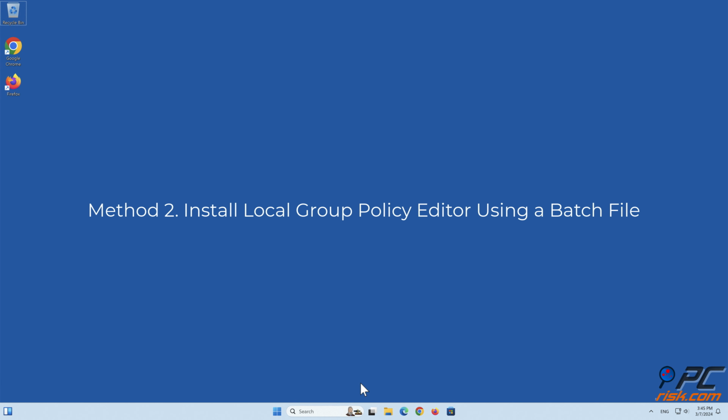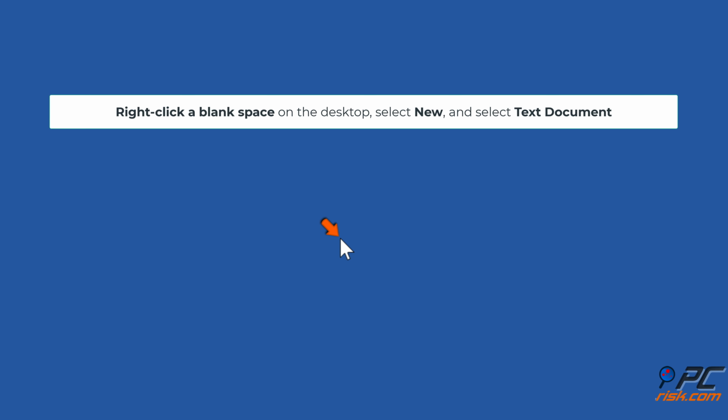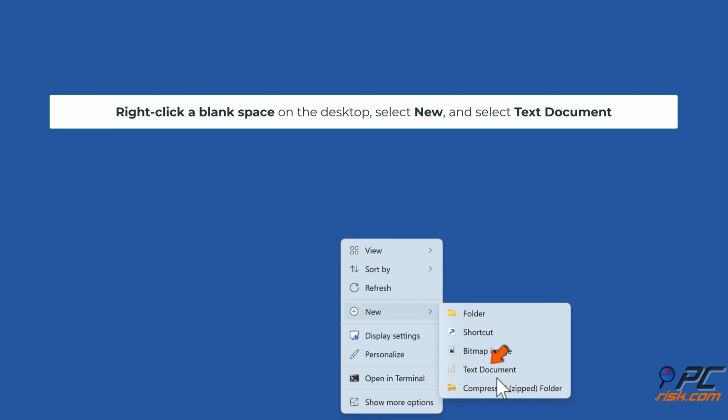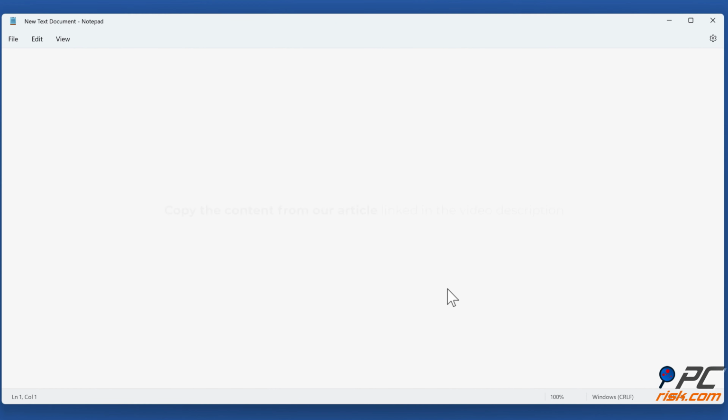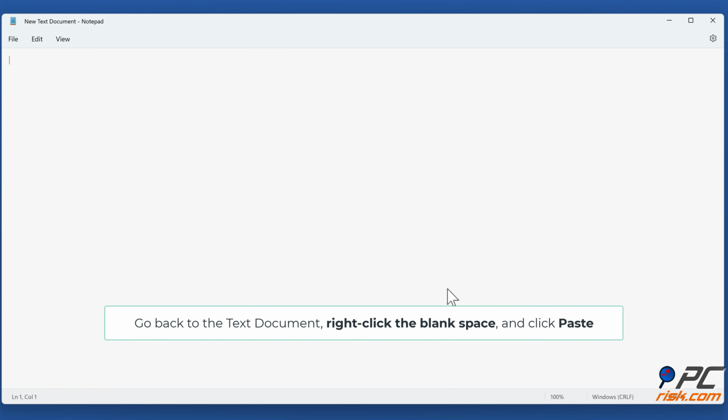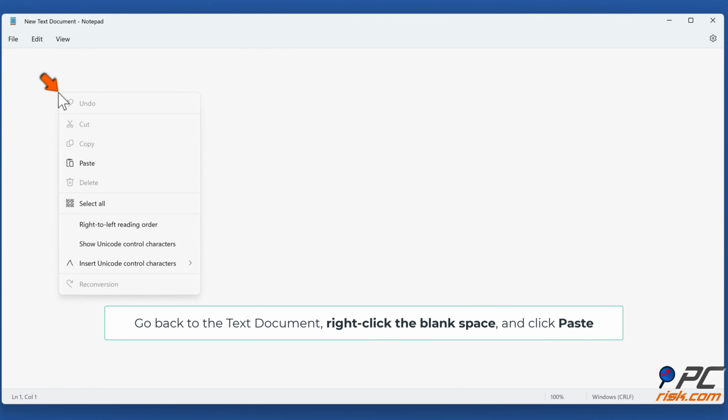Method 2. Install local group policy editor using a batch file. Right-click a blank space on the desktop, select New, and select Text Document. Open the text document. Copy the content from our article linked in the video description. Go back to the text document, right-click the blank space, and click Paste.